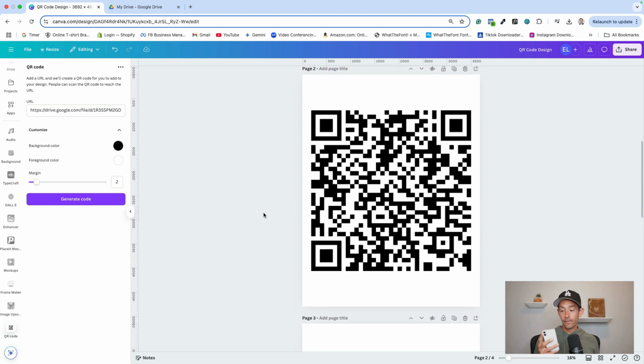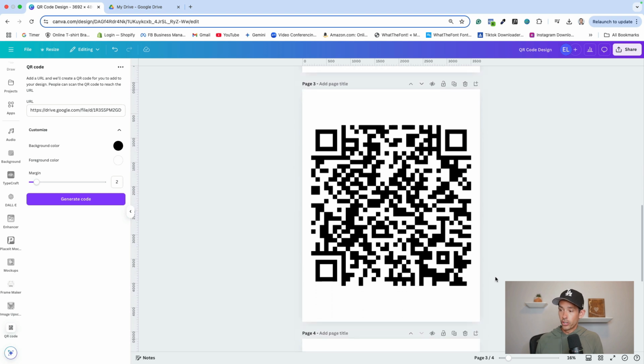So just pull out your phone, go to your camera, and just focus it on there, open it up, and I can see that the design shows up on my phone. Also want to test the other QR code where I change the color just to make sure that that works as well, and we are good to go.